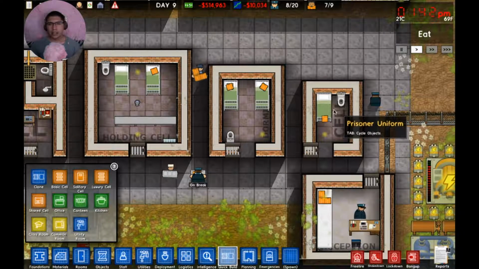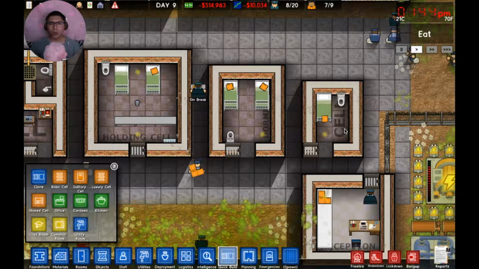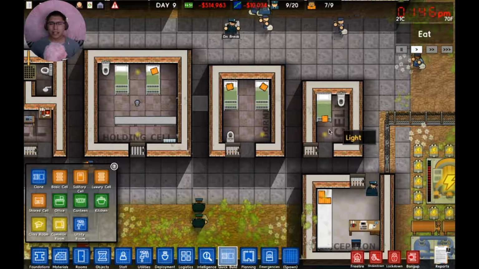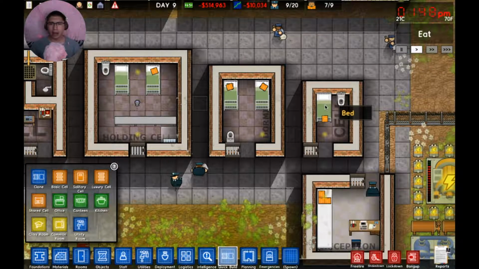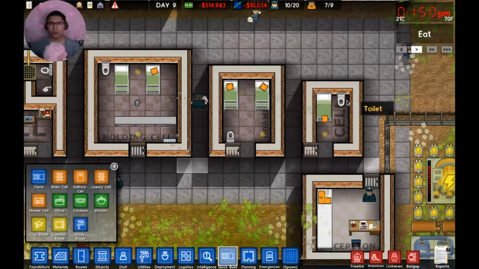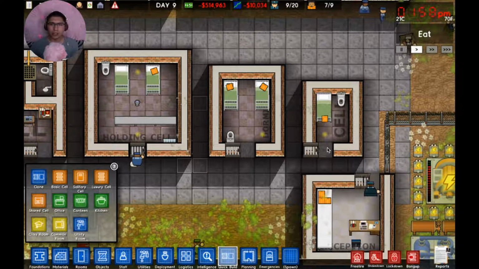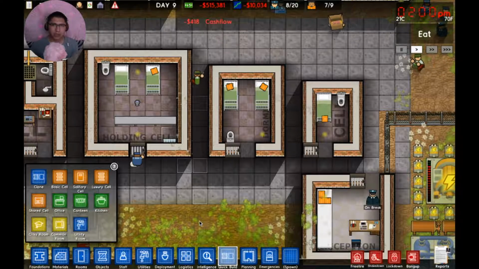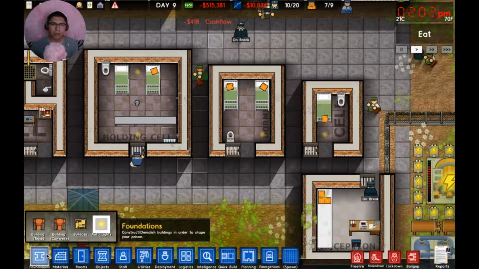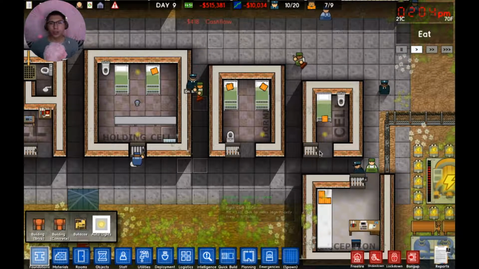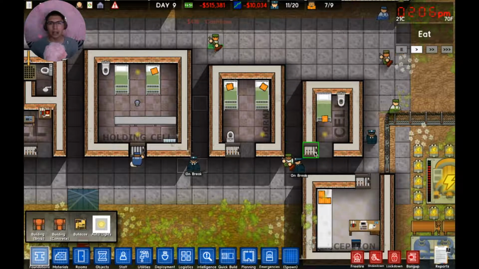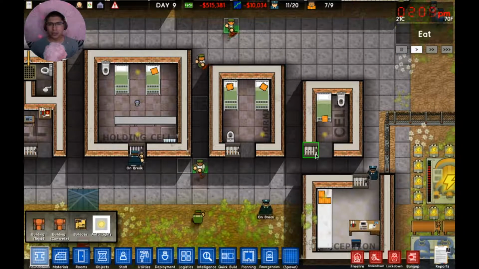So this cell is only going to hold one prisoner. For this cell to work, you need to make a 3 by 2 space, and it has to have a toilet and a bed, and it needs to be enclosed. That means you need to put walls. You cannot put it outside or just build it by fencing it. You need to do it on the inside. You need to put a foundation in it before you do anything else, and also put a jail door. So that will be the work.